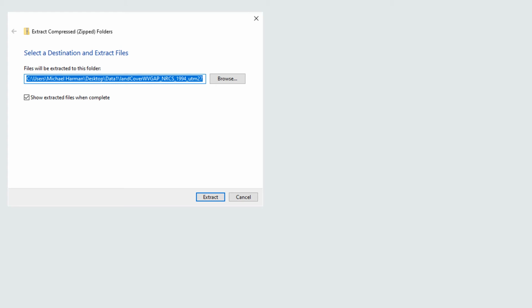I'll browse to find the location of where I want to save this. This is going to be saved in data 2. And then I'll uncheck the box that says show extracted files when complete, and then I'll hit extract. And I'll do that for both of my data sets.